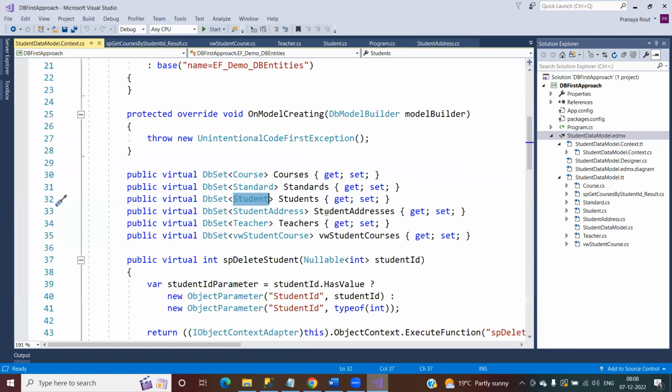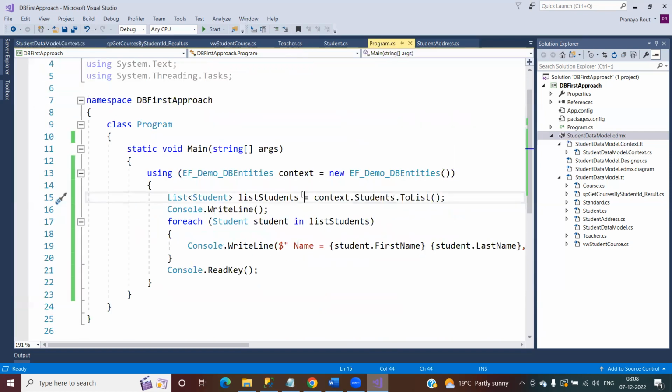So in this case, whenever I'm accessing this property, the context class knows what the model is. The entity is student. Then this student entity is mapped with which database table? It is mapped with the student database table. Okay, let me fetch all the data from the student database table by creating a select statement, right? So in this case, what will happen? It will generate a select statement which is going to be understood by the underlying database.